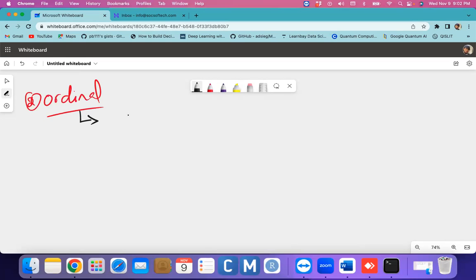So it's a measure of, it's not quantifiable. So note this information. Second one is it's having natural order. It's having natural order.